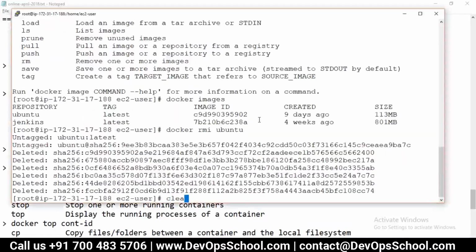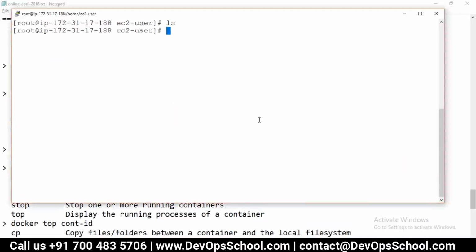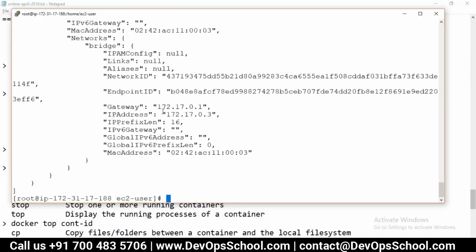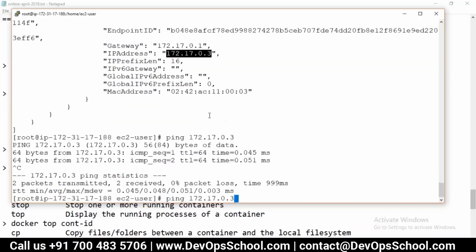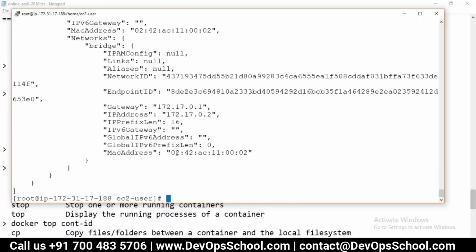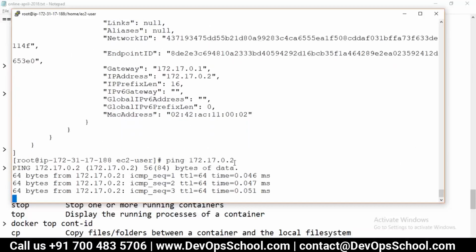Okay, one question you asked me was whether containers can ping each other. I have 2 containers running. Let's find out the IP address of each quickly. Inspect is the command which will give me the IP address of a container. The IP address is 172.17.0.3. Let's ping this IP address. You see that it's pingable. Now the next container is this one, and the IP address is 172.17.0.2. Let's ping this also. See, each of these containers is pingable.